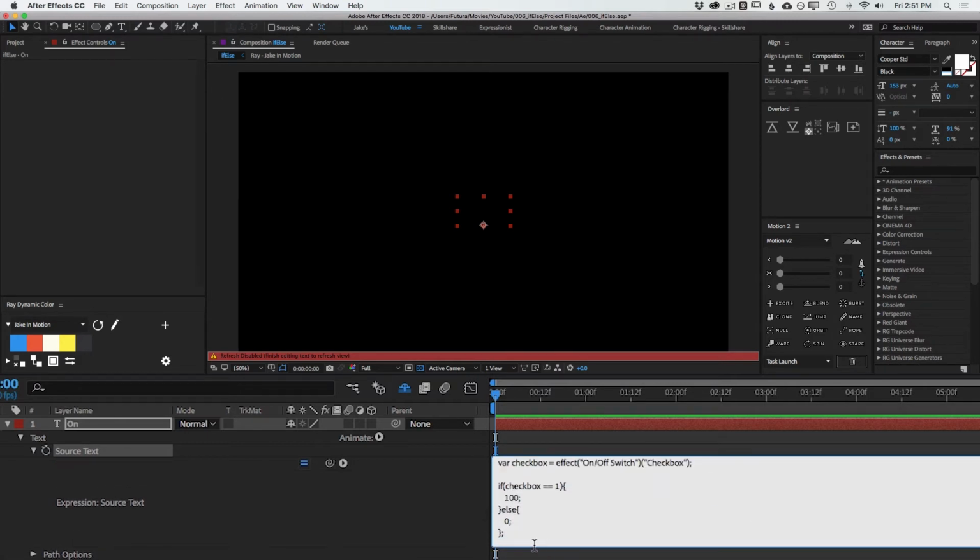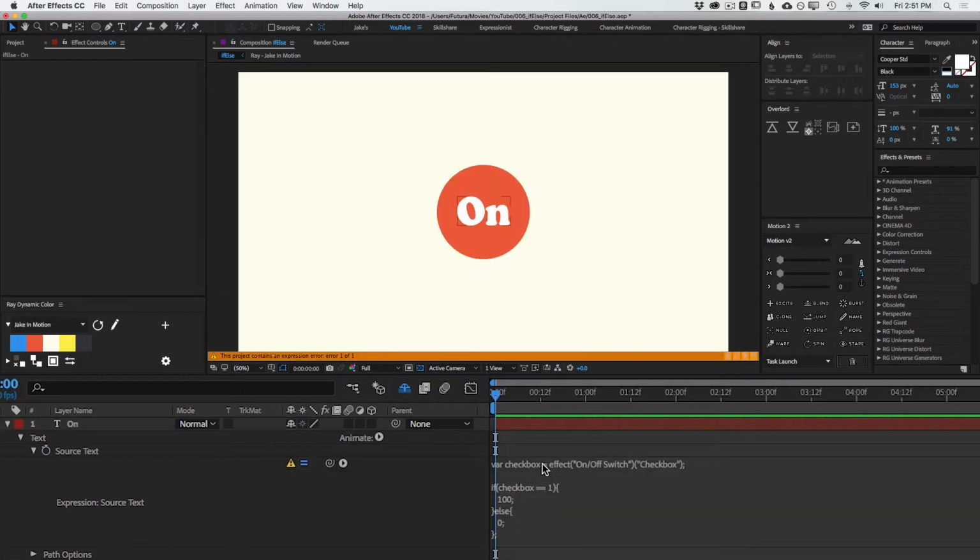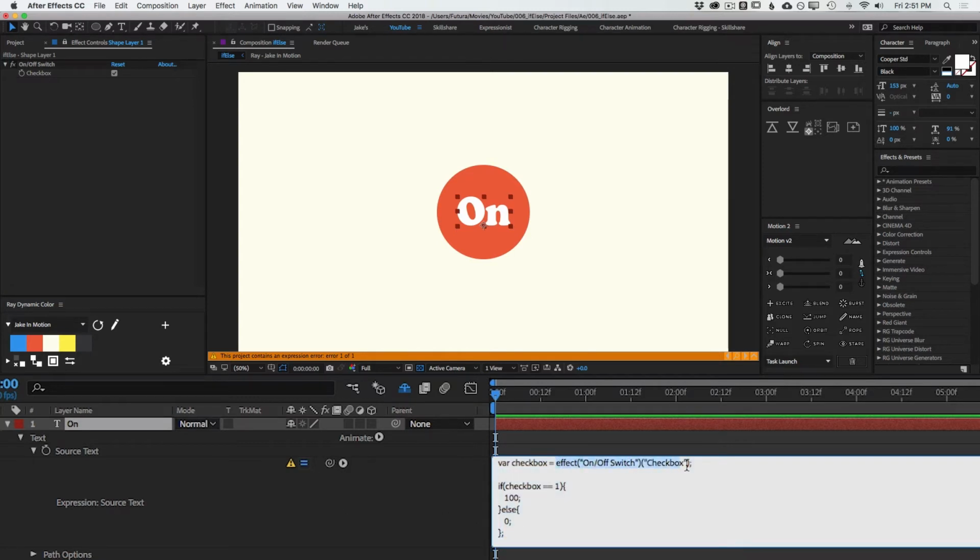Now this isn't going to work exactly yet. I'm going to get an error because the checkbox expression that I have in my variable isn't referencing the right location. So I'm going to select the main layer that has the checkbox on it and lock the effects controls so that stays visible even if I go to a different layer. Then I'll select the code for that checkbox and use the expression pick whip to select the checkbox.